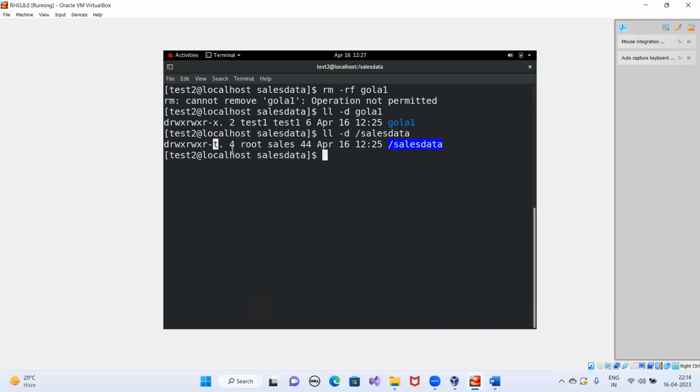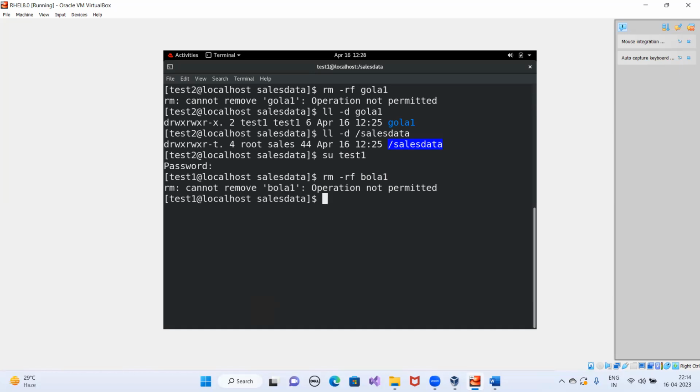Okay, sir. So now test2 cannot delete the data which has been created by test1. Similarly, if I go to test1 and try to delete the data which is created by test2, test2 has created Bola1. He also cannot delete that because of the sticky bit permission. But they both can delete their personal data.